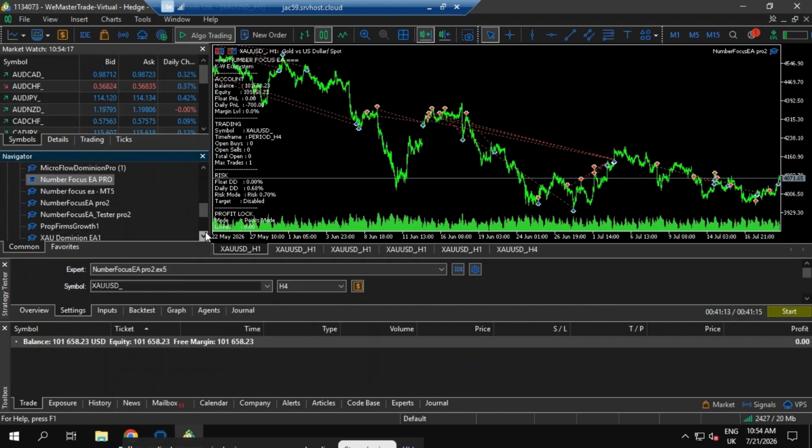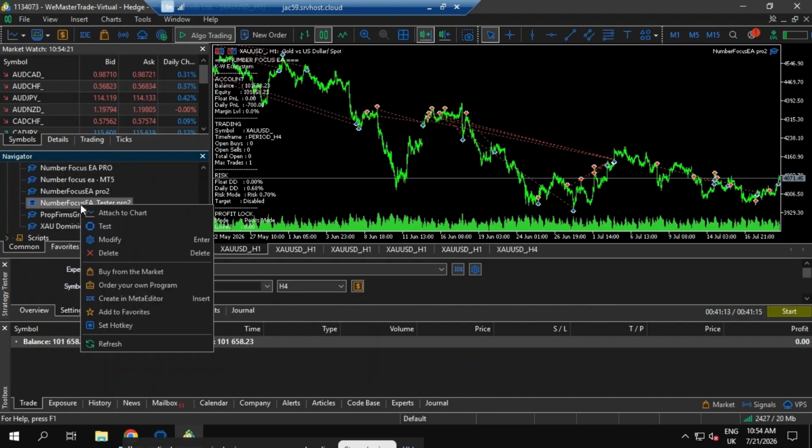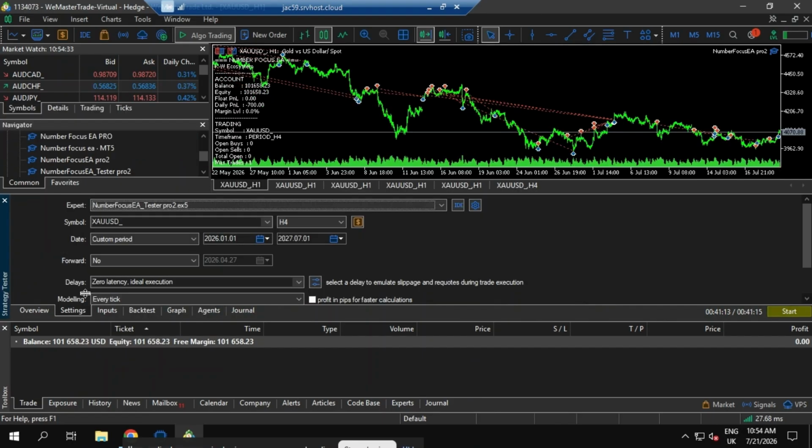The moment you click on refresh, it's going to pop up. Just locate the bot. You can see that this is the bot. So right click on it, click on test. Once you click on test, another window is going to pop up like this.